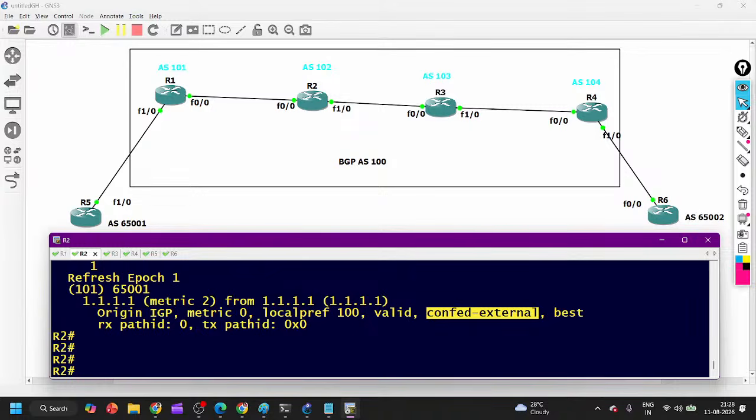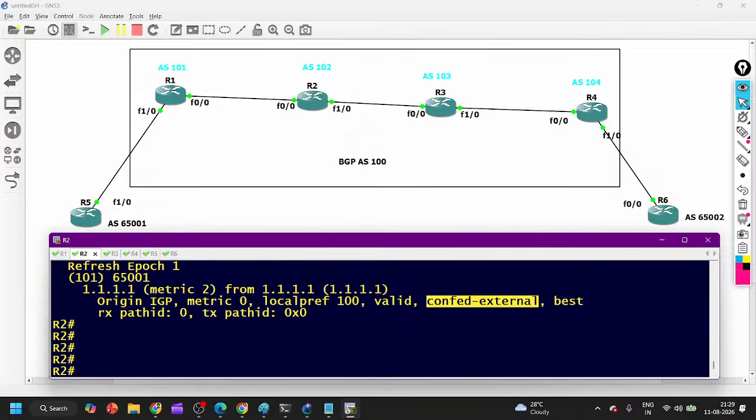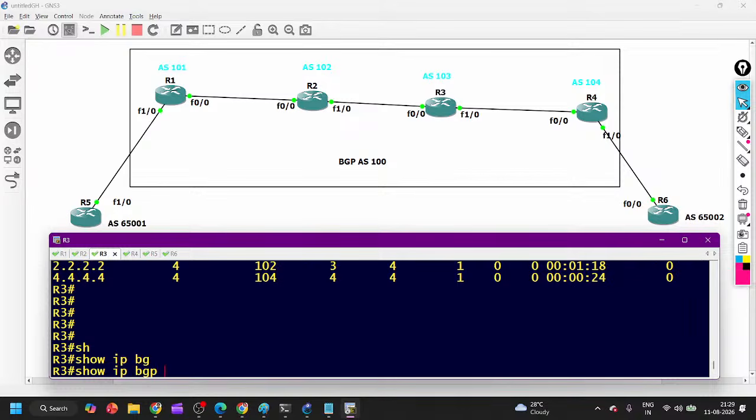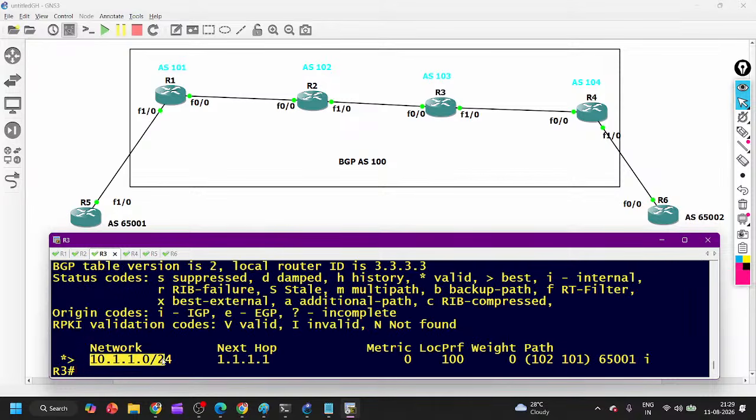Will R2 advertise it to R3? Yes, this time, because R2 and R3 have an eBGP neighbor. So on R3, show ip bgp. You can see the 10.1.1.0/24 prefix is coming. Next hop IP address is 1.1.1.1.